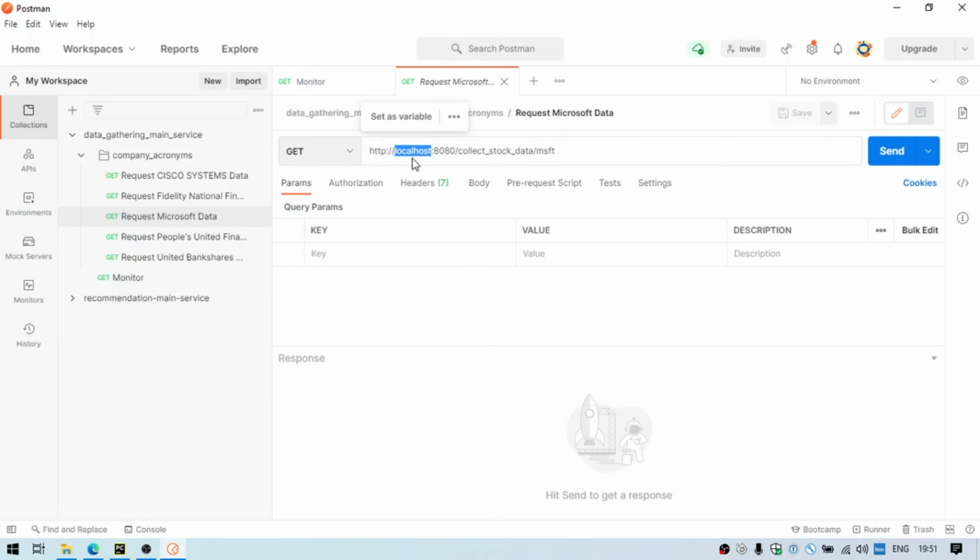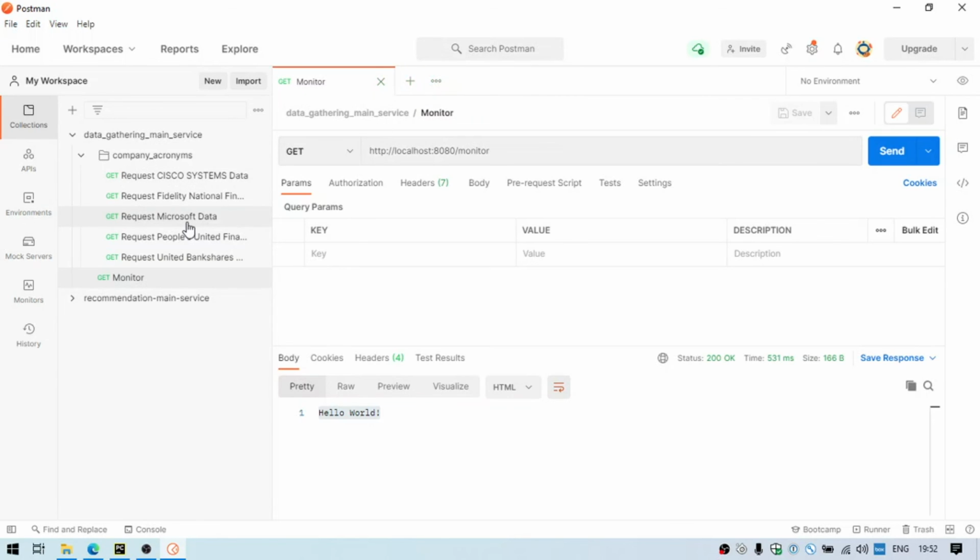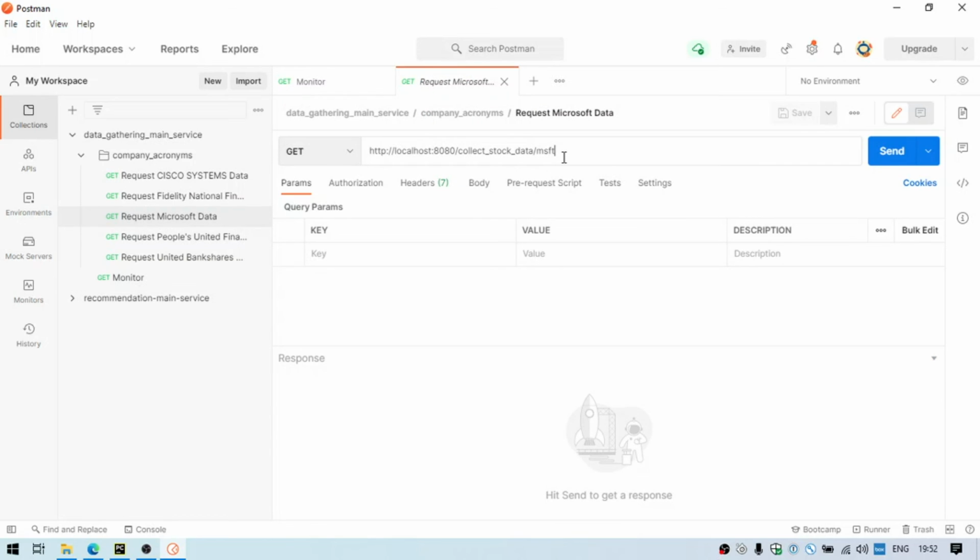As you can see, it's still localhost, the same port number, but the URL is a little bit different. We're going for the collect stock data URL, and the company acronym is MSFT. In case you're wondering, for example, Cisco company is represented by the acronym CSCO. Okay, back to the Microsoft request.